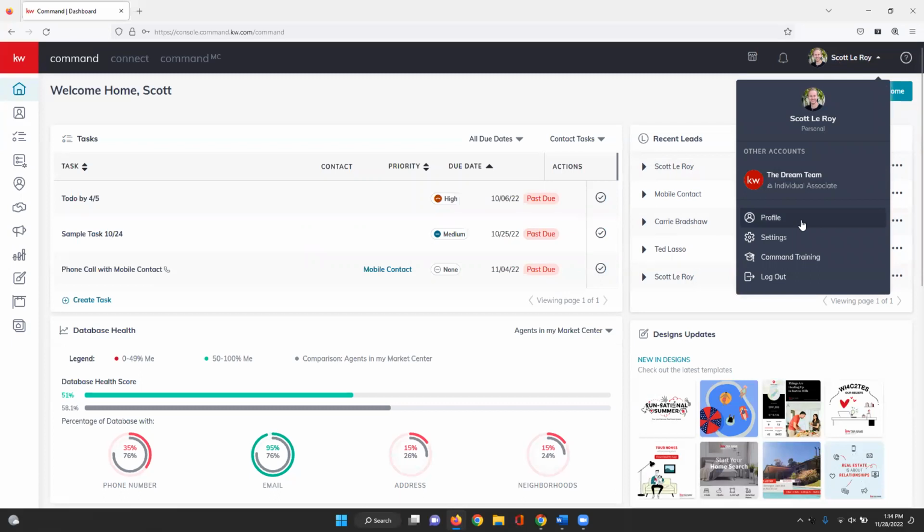All right, so profile, this is our agent-facing profile for KW Connect. Then we have our settings. We have more command training. And then if you ever need to log out, for any reason, to reset, you can just hit this log out button.